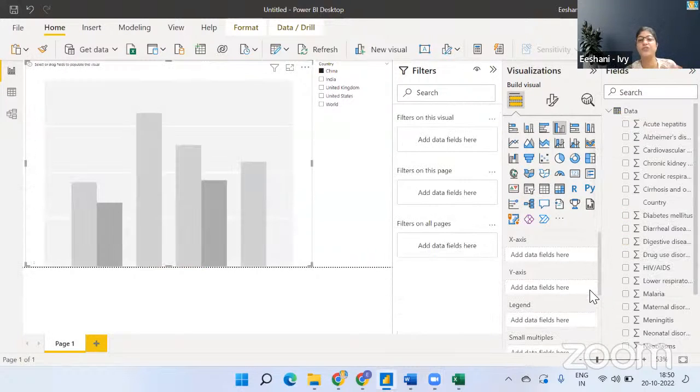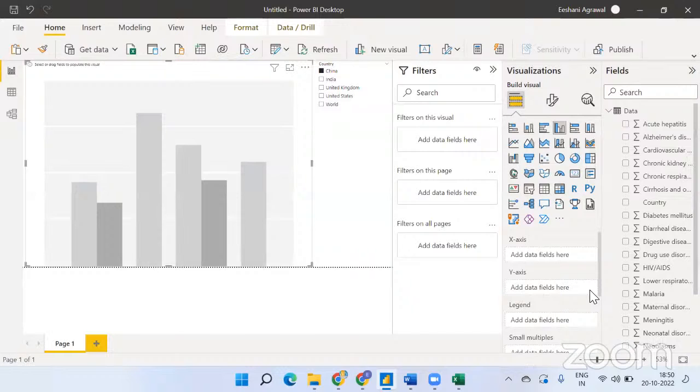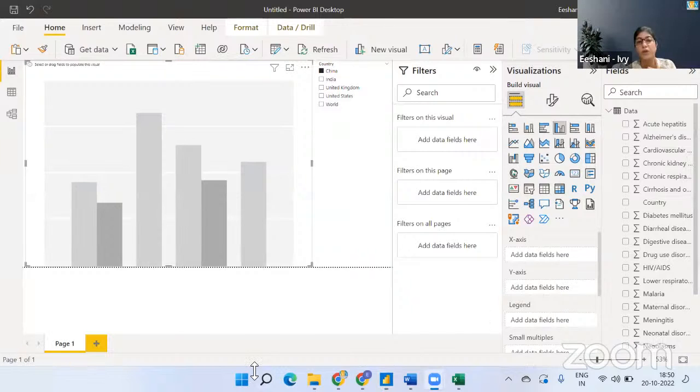So it means my data structure is not perfect. This data is not compatible with what I want to do in my analysis. So once again, I'm going to go back to my transformation. How do you go back to the Power Query screen? In the Home tab itself, you see the symbol? Everyone is able to see this?